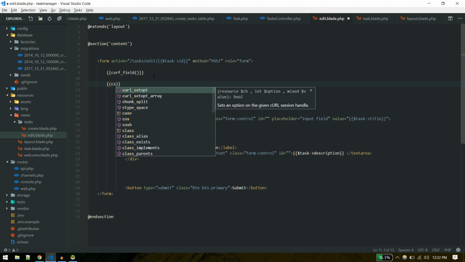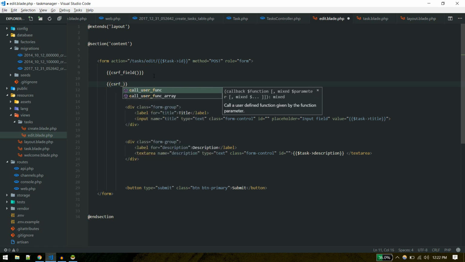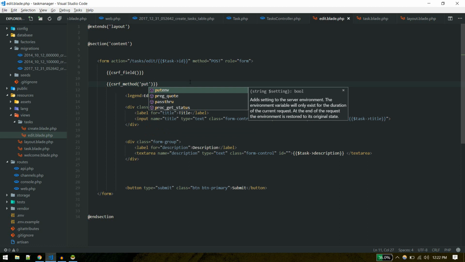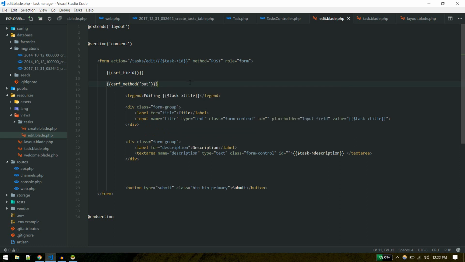So we need to define csrf method and then define the method name here, put or patch. This is the REST convention. You use put for updating, post for storing, get for fetching data. You can do method put here, but I think the browser won't support that. So just do it like that and it will automatically update that. Sorry, no, CSR method field.